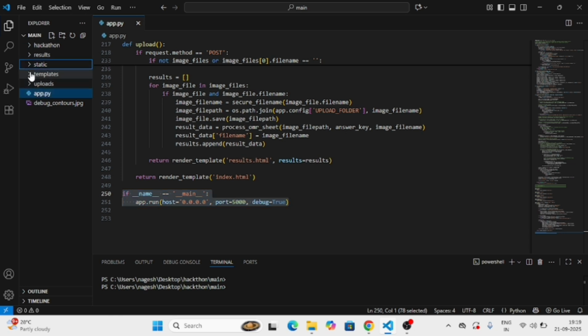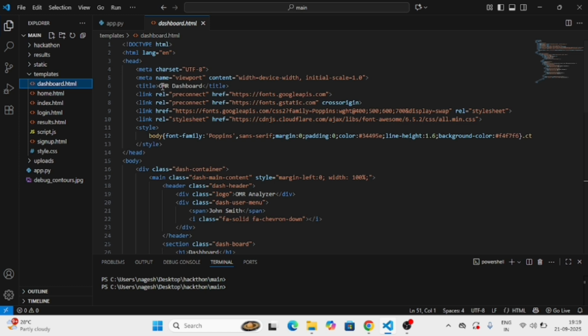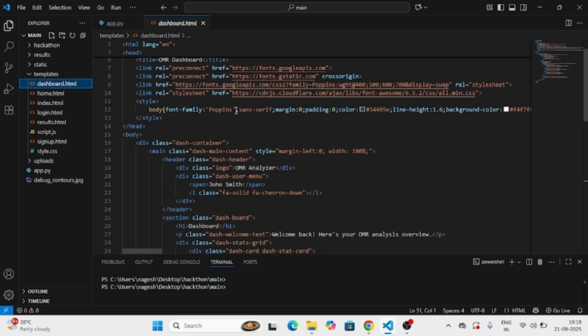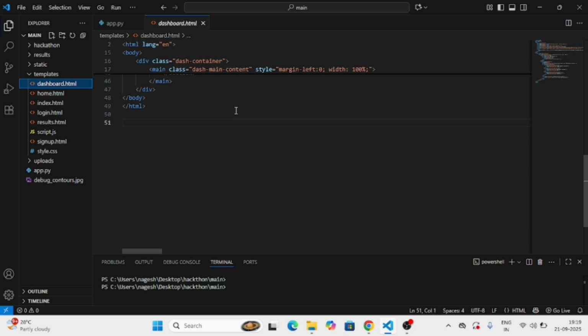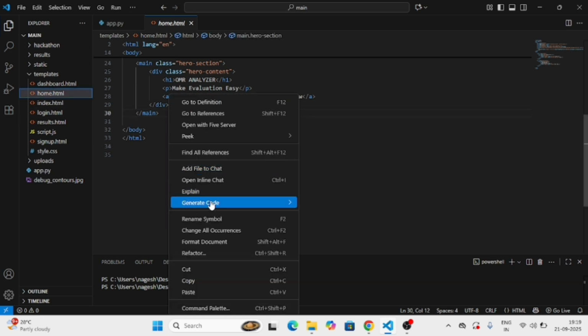Templates. So here are the templates. This is our dashboard HTML. Here we have been using Cloudflare CSS and Google Fonts, Bootstrap, and this is the whole CSS. So in a little bit of time, let us see how the CSS works. Okay, so this is our home, which basically modifies. Let's open our CSS file.